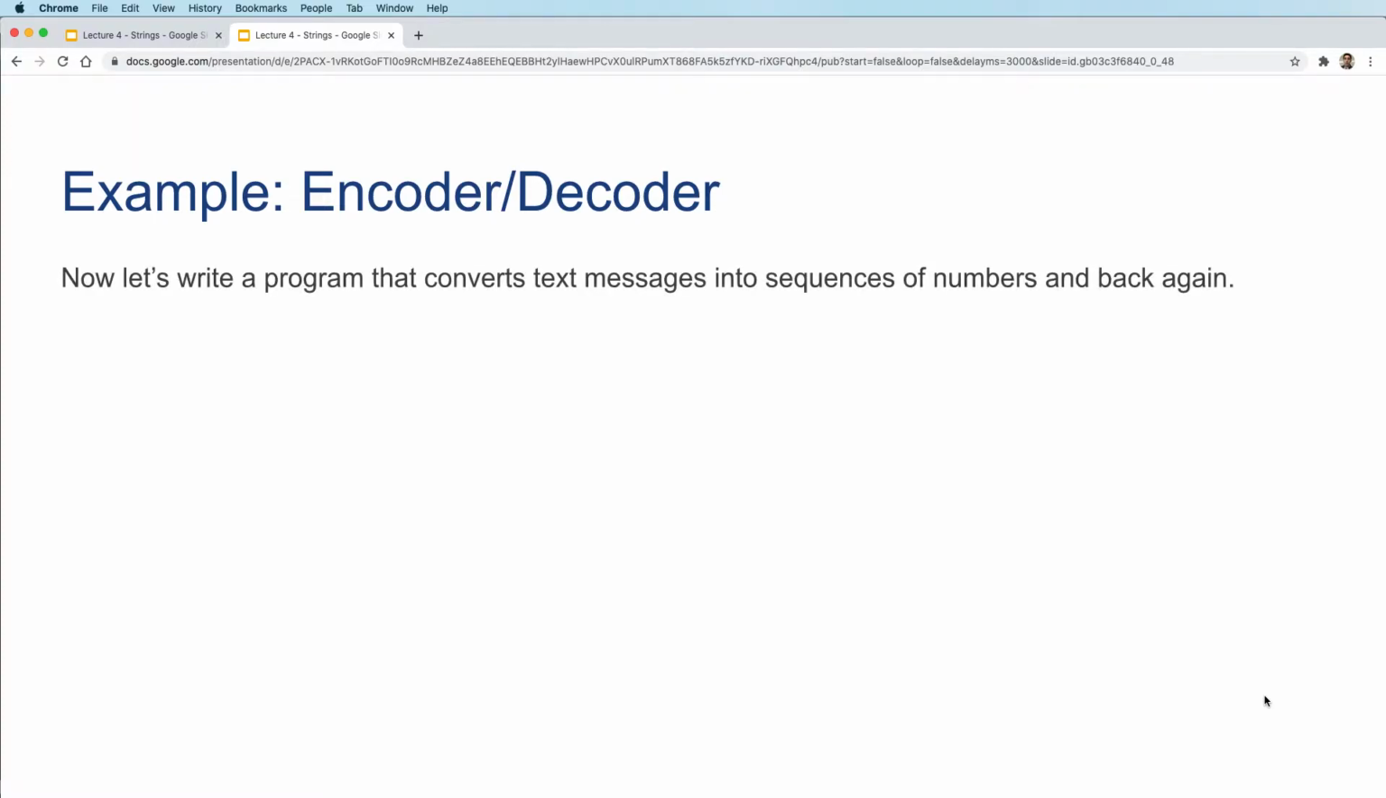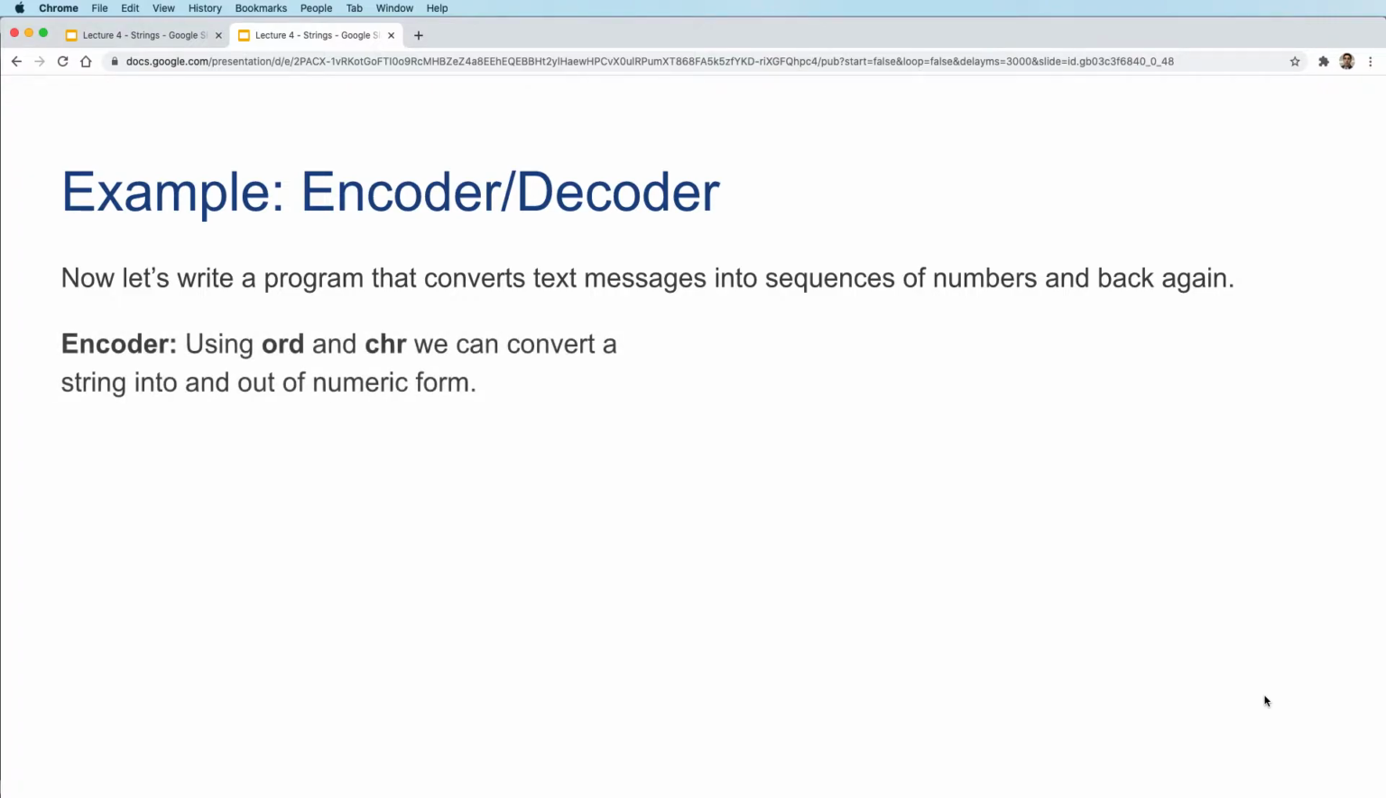Now let's write a program that converts text messages into a sequence of numbers and back again. So first we're going to write the encoder program. Using ord and chr, we can convert a string into and out of numeric form. And the algorithm for the encoding program will look like this.